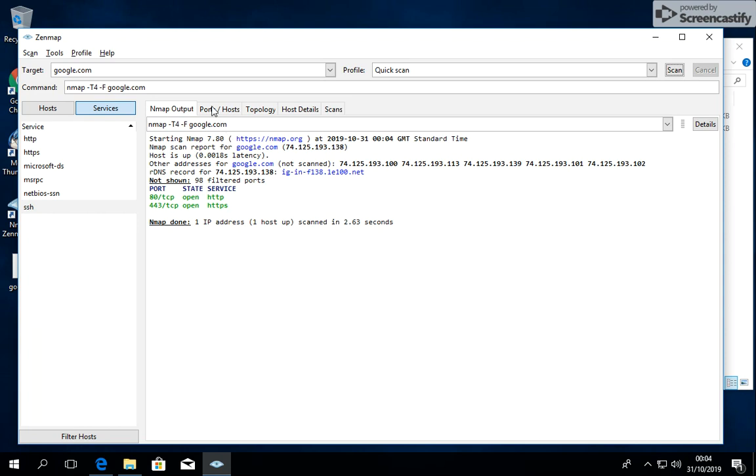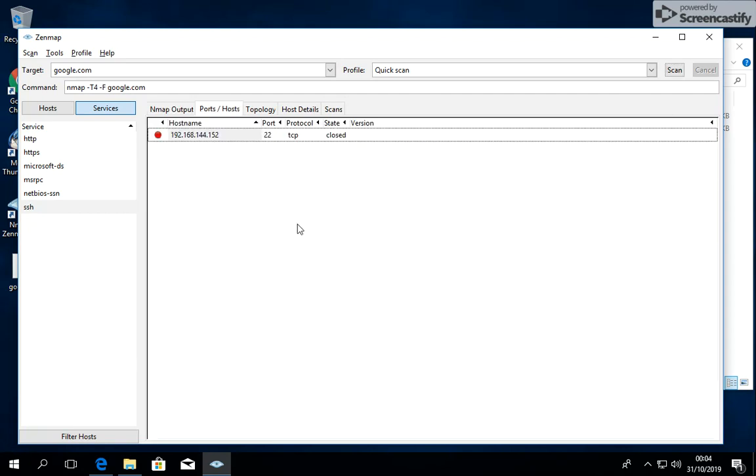And if you go to Ports/Hosts and Topology over here, you see the closed ports and some other details.